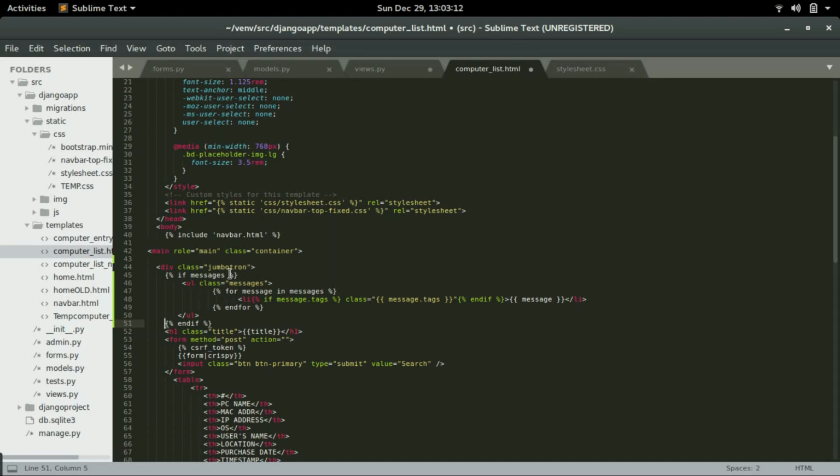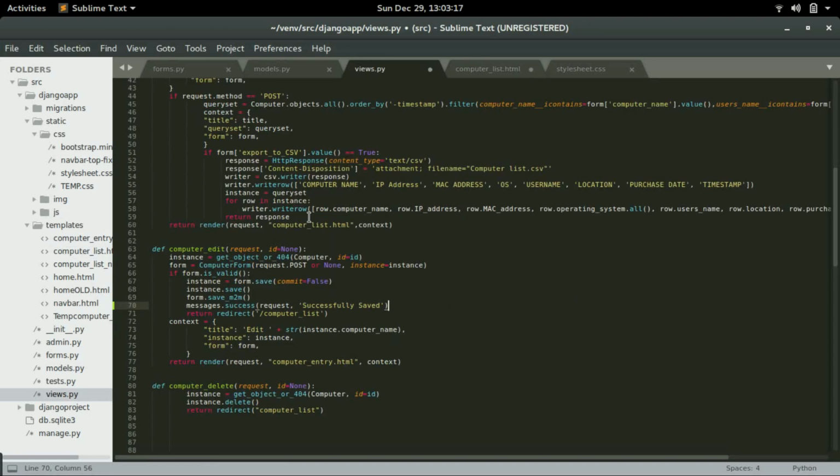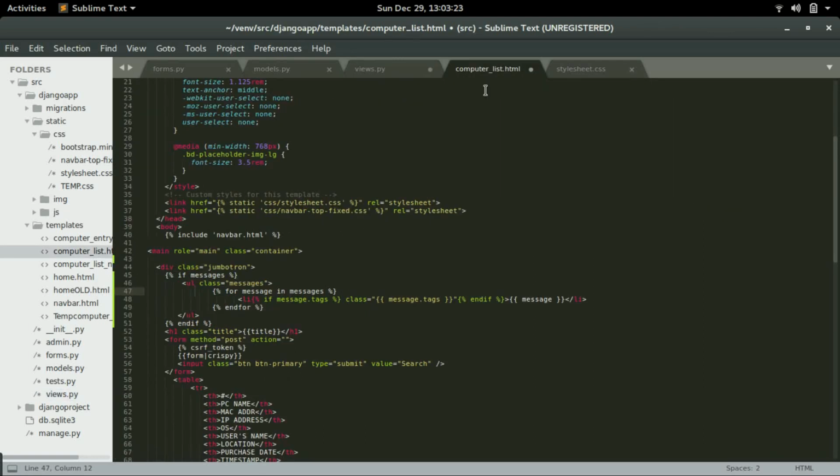And this code is from the views. You can see we have this line, message.success, and that will contain the message that we're gonna display on the browser. And this line here is saying, if we have any message coming from the views, for each of those messages, display that message and make it in the list format. And that is the variable that is containing the message that we want to display on the browser.